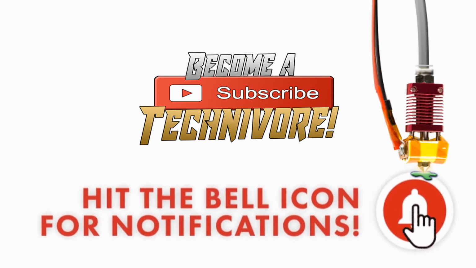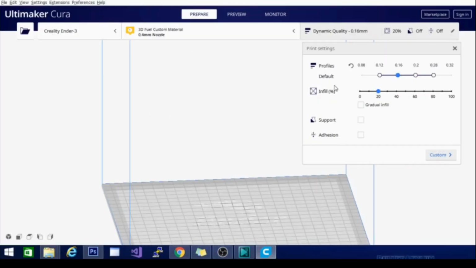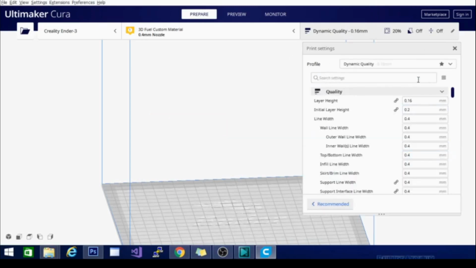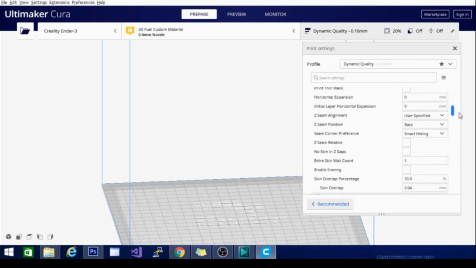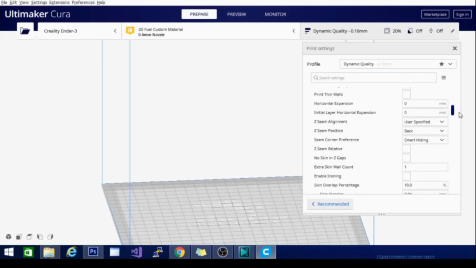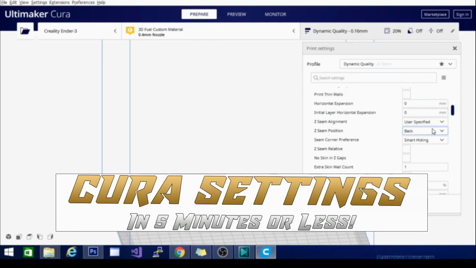I update often. That said, as you may have noticed, Cura settings can be very simple or very in-depth. So I took the time to make a video about each section in the custom settings menu, and I'm going to quickly go over the important settings each section contains and briefly explain them. Are you ready? Good, let's go. This is Cura settings in 5 minutes or less.